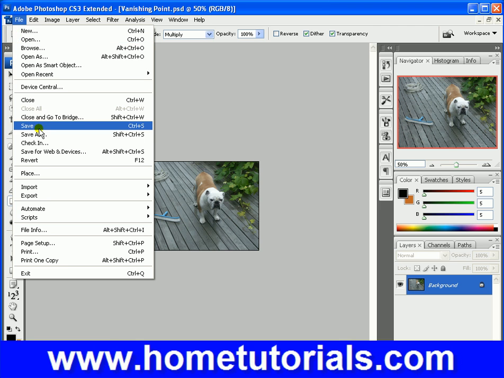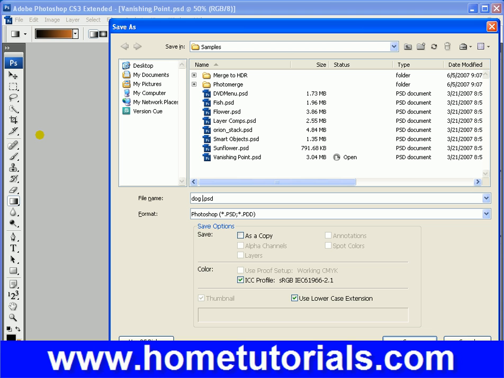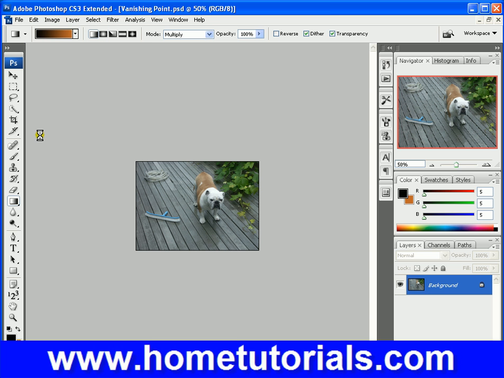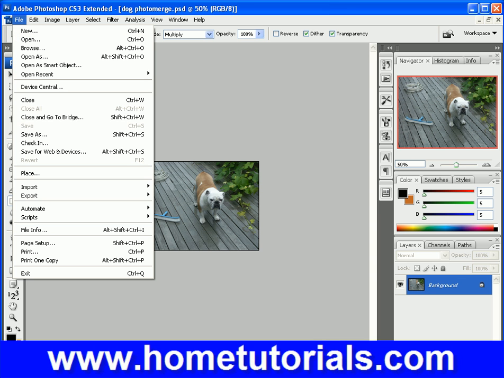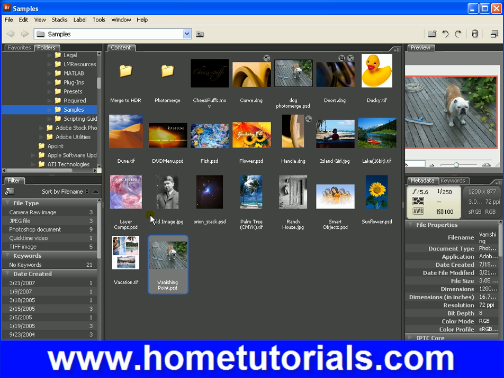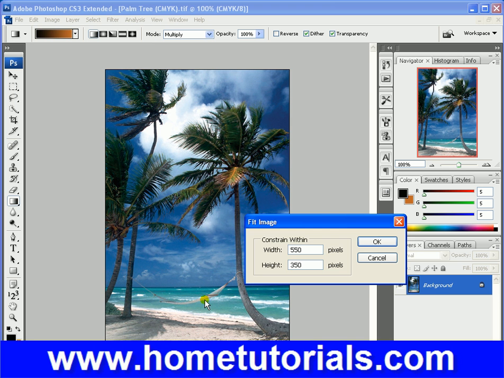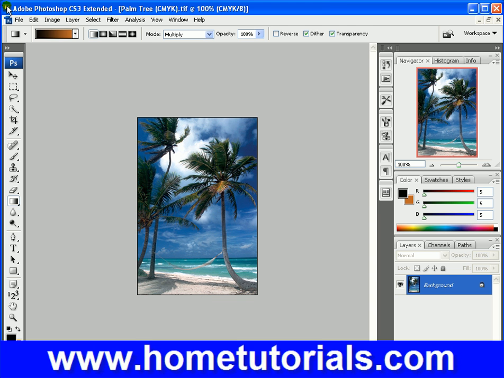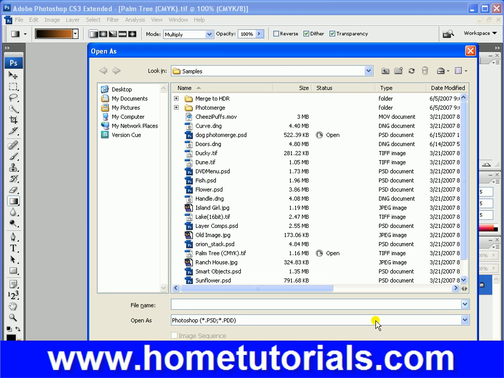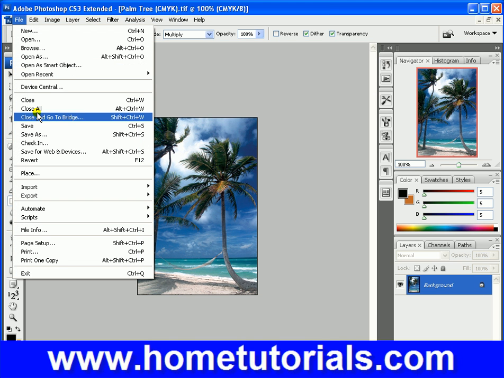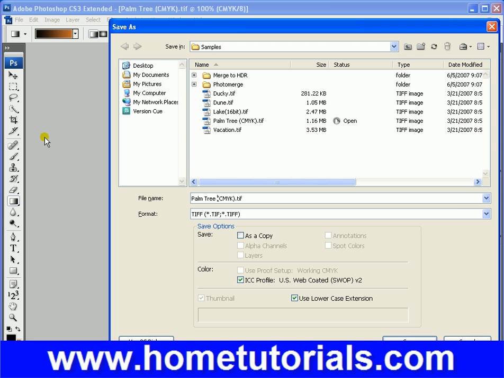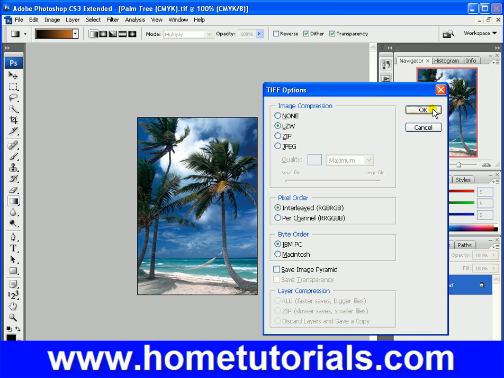Now we'll save as dog photo merge. Okay, now we'll open another one. Let's open the palm tree. And we'll also resize that. Fit Image, 550 by 350. We'll do the same size. And then we'll do save as. Oops, I checked open as. So we want save as palm tree photo merge. All right. It gives us TIFF options. I'm just going to take what's defaulted.